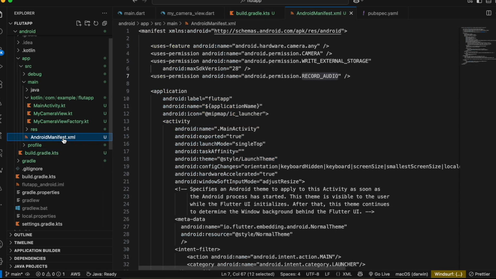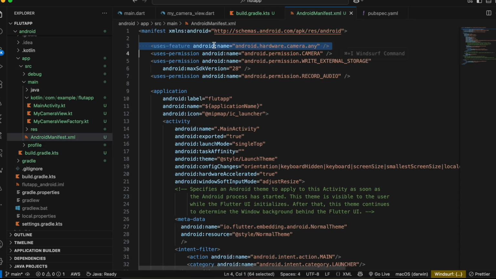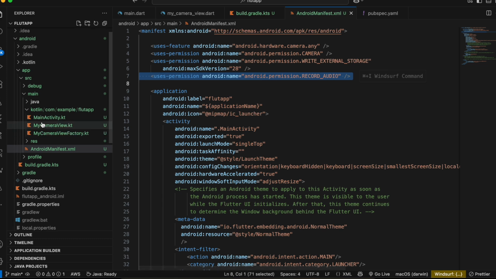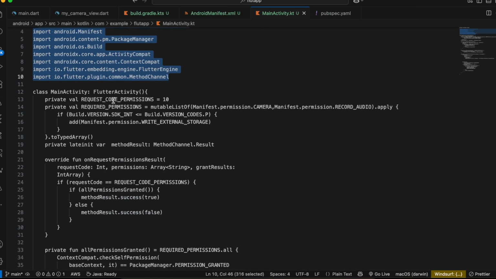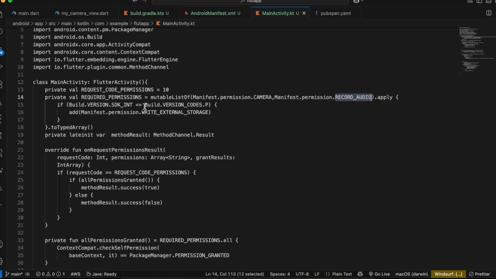Then inside AndroidManifest.xml you need to use this uses-feature of android.hardware.camera, camera permission, write external storage permission, as well as record audio. Then you need to go to MainActivity, and firstly these are all the imports which you need to copy paste. Then here we request for camera permission as well as record audio, and if Android version is less than or equal to P, we also use this write external storage permission.